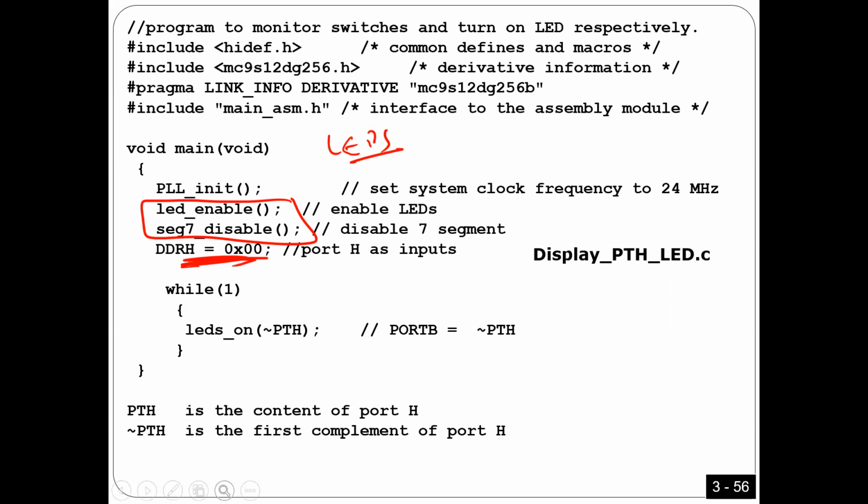Again, one time is enough. You don't need to put it inside the while loop. It's not a mistake, but you don't need it. Just one time should be okay. Anyway, now again, I have an infinite loop here.